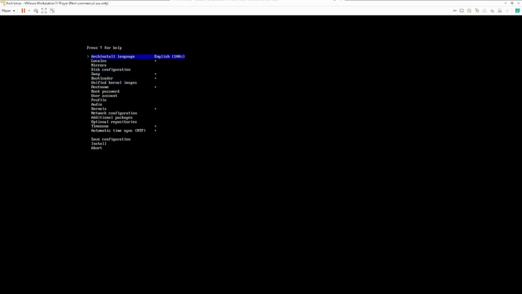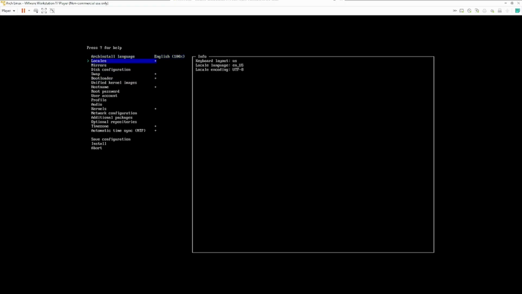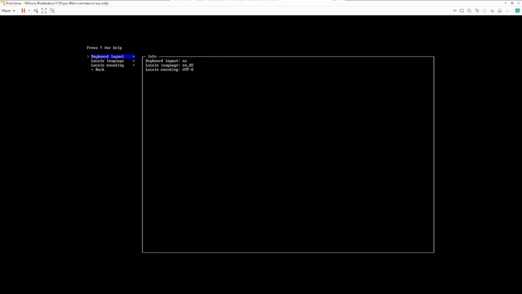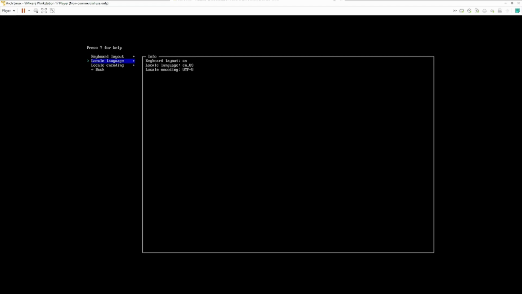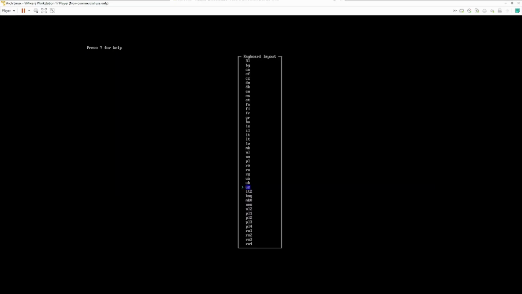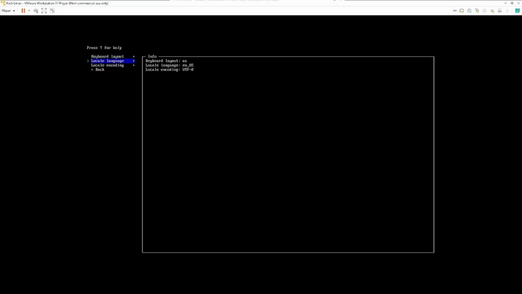So first you have the Arch install language, which I would just leave at English. Then you have the locales, which is like your local language, your keyboard layout, and your local encoding. Now you can set this to any language you want. You can pick a lot of different things. I'm just going to leave it at English US. And I will also leave the keyboard layout at US, and I would not change the local encoding.